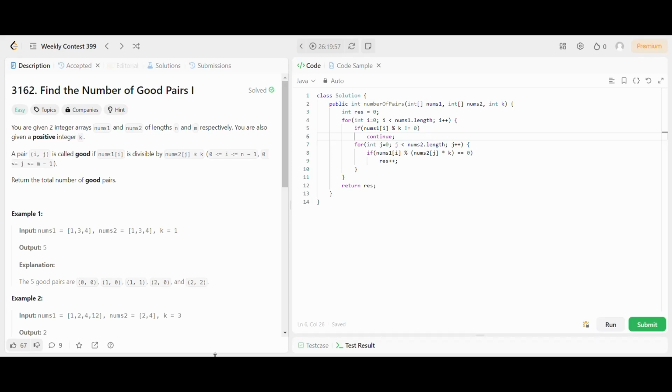So the problem says we are given two integer arrays nums1 and nums2 of length n and m respectively. We are also given a positive integer k. A pair (i, j) is called good if nums1[i] is divisible by nums2[j] times k, for each i and j. So we need to return the total number of good pairs.